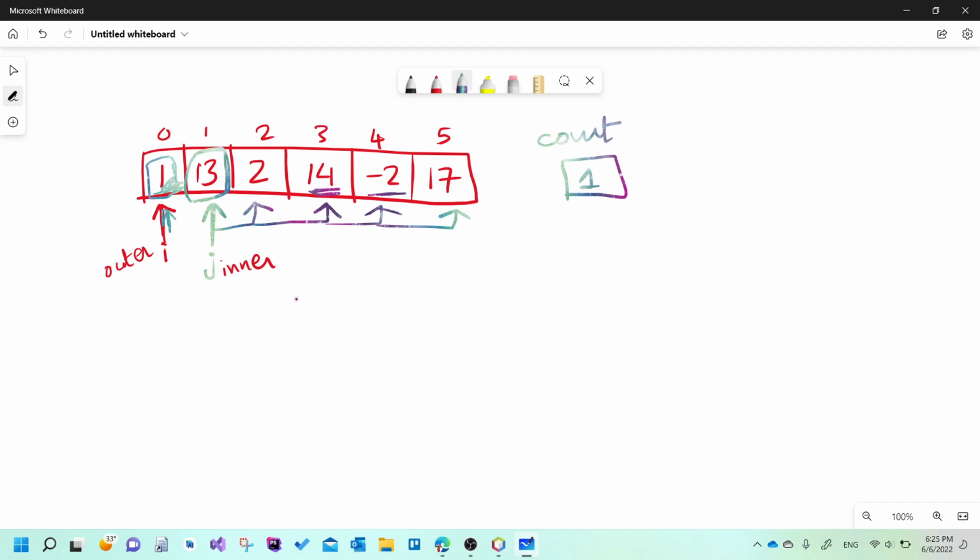So again, it's done. Now, for the next time, what I'm going to do is I will move I here, and I will keep J here and do the same thing. 2 plus 13, it is 15, so change count to 2. Move this J to 3. So 14 plus 13, no, it's not 15. Move to the next one.